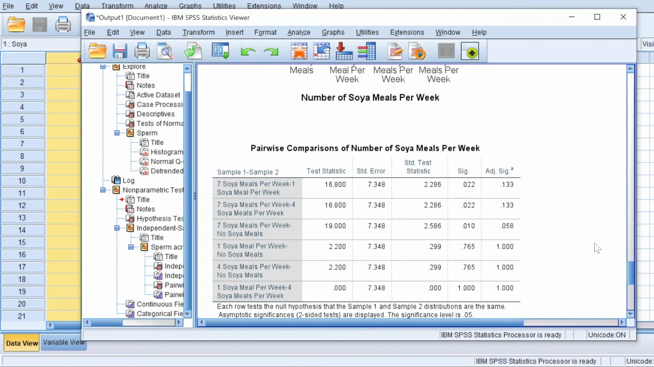To do this, we review the SIG column on the far right. This provides your p-value adjusted for the fact that multiple pairwise tests have been completed. If p is less than 0.05, you have a significant pairwise comparison. In other words, the distribution of the 2 groups are different. In this case, all of the p-values are greater than 0.05, and therefore there is not a significant pairwise comparison, and the distribution of the 2 groups are similar.